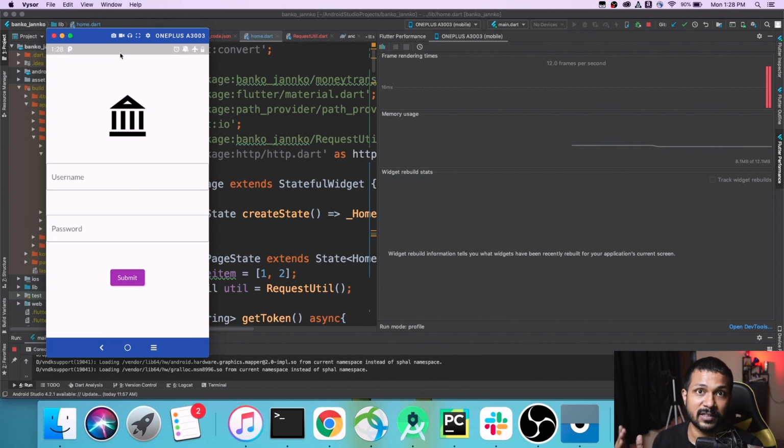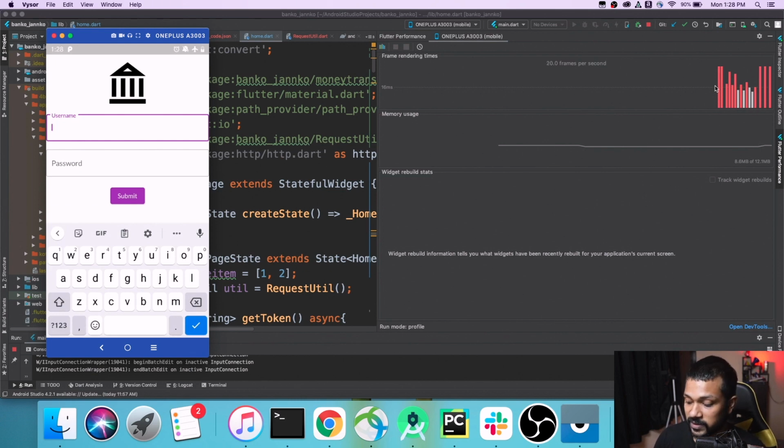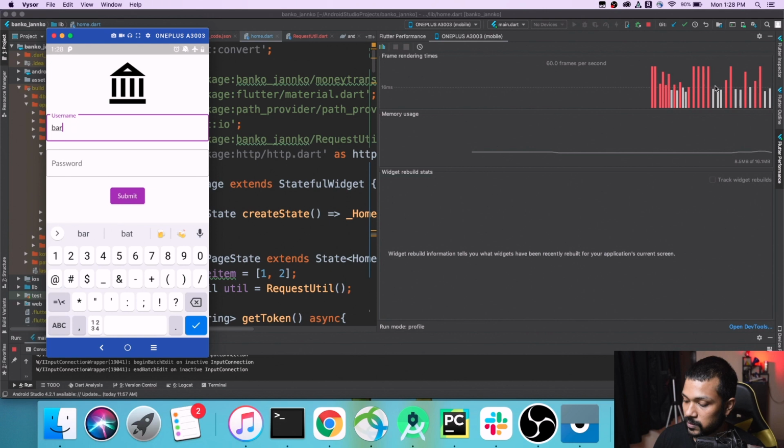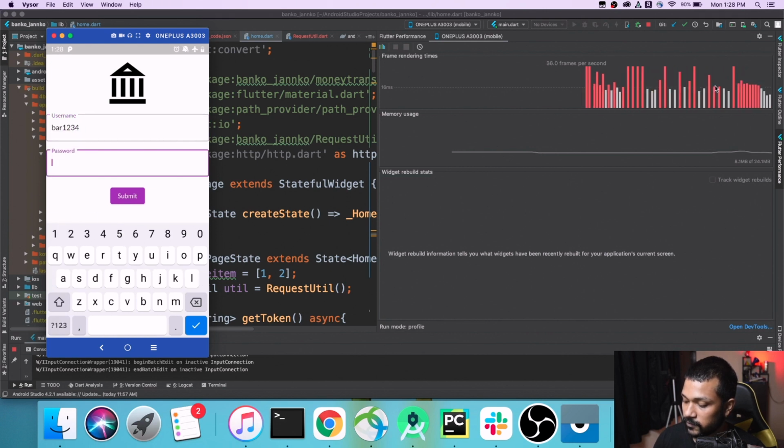I'm using Vysor to screencast it. So if you see, as soon as it started rendering, you see a couple of things right here. So this is actually the Jank or the frame that has been rendered. So let's start entering the data to see what actually happens. It's bar 1, 2, 3, 4. Full by code. Oh, password is wrong.